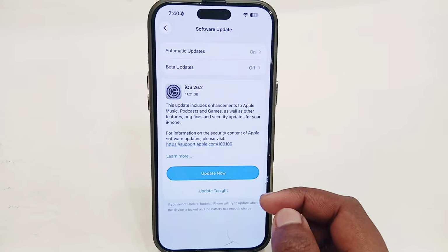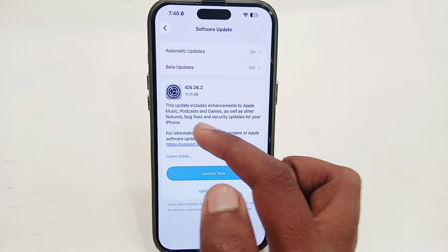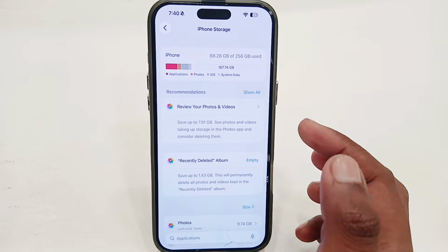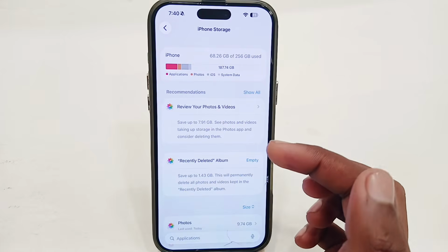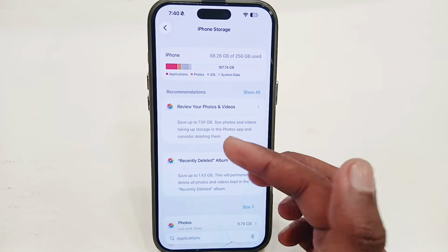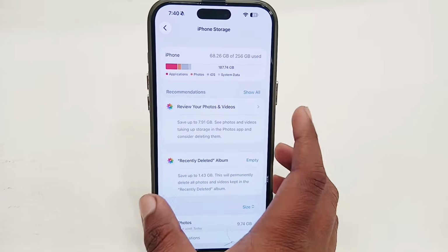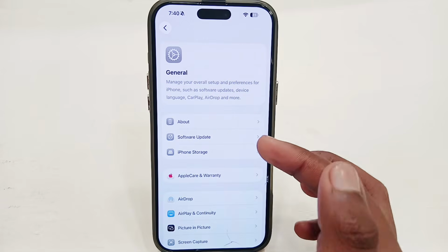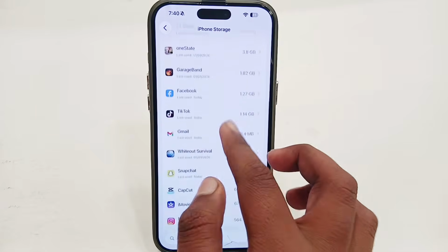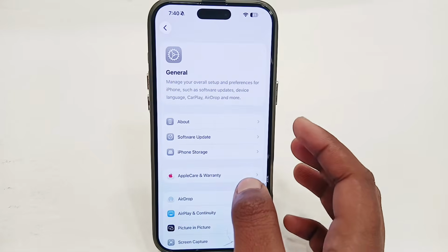If it's still not fixed, you just have to check the size of your update here. As you can see, there's 11 gigabytes, or 11 GB. So you just have to go back, go to iPhone Storage, and make sure that you have 5 GB more than your update size. So if your update size is, let's say, 12 GB, you have to free up almost 17 to 20 GB in your iPhone storage. You can easily free up space by deleting your apps or your files. After doing this, your issue must be fixed.